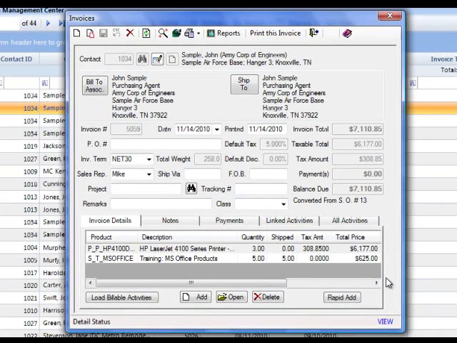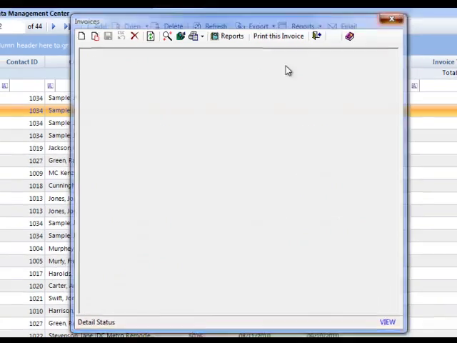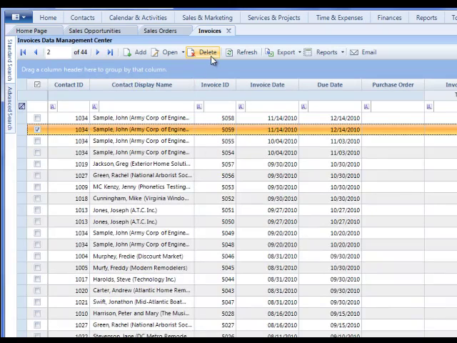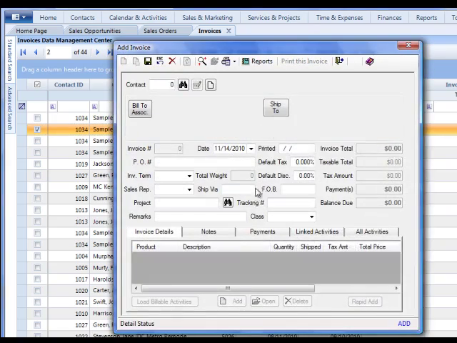So that provides a summary of how the invoice works, or the process of creating a quote to a sales order and then a sales order to an invoice. If you wanted to create an invoice directly, you can always do so by coming into the Invoice DMC and selecting the Add button, which would open a brand new invoice for you, and you would be able to create an invoice directly from this screen here.